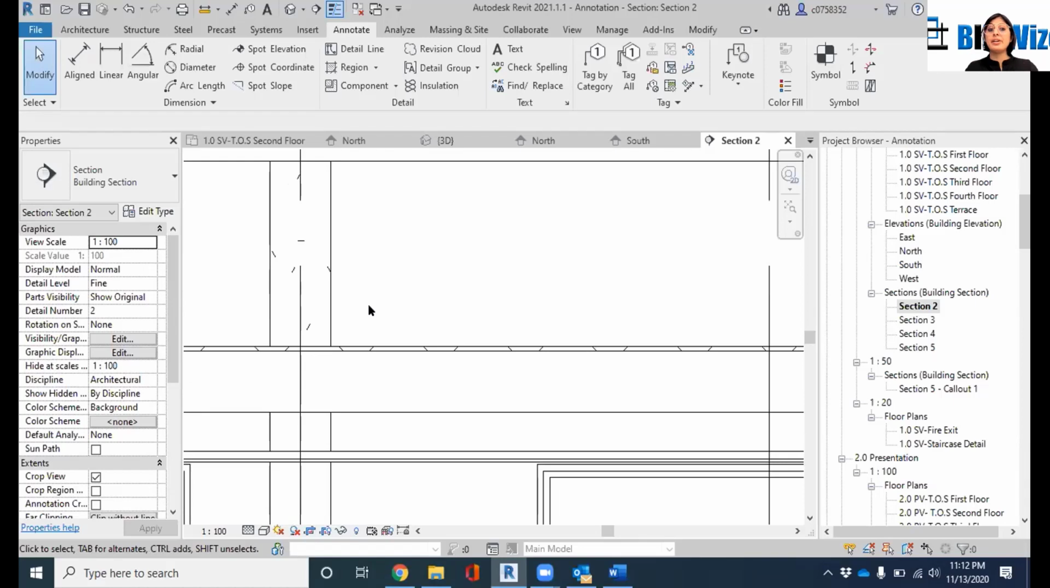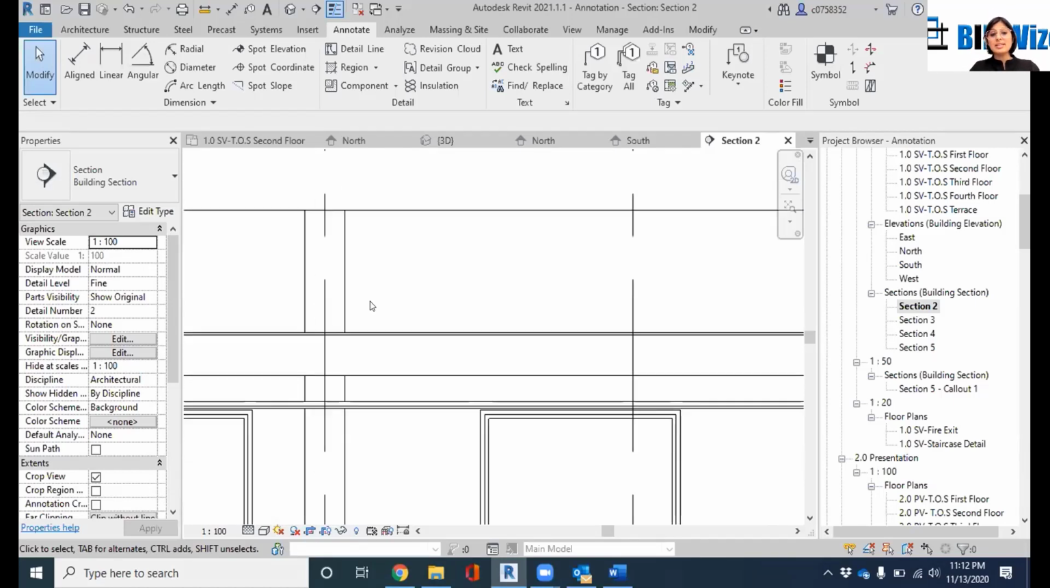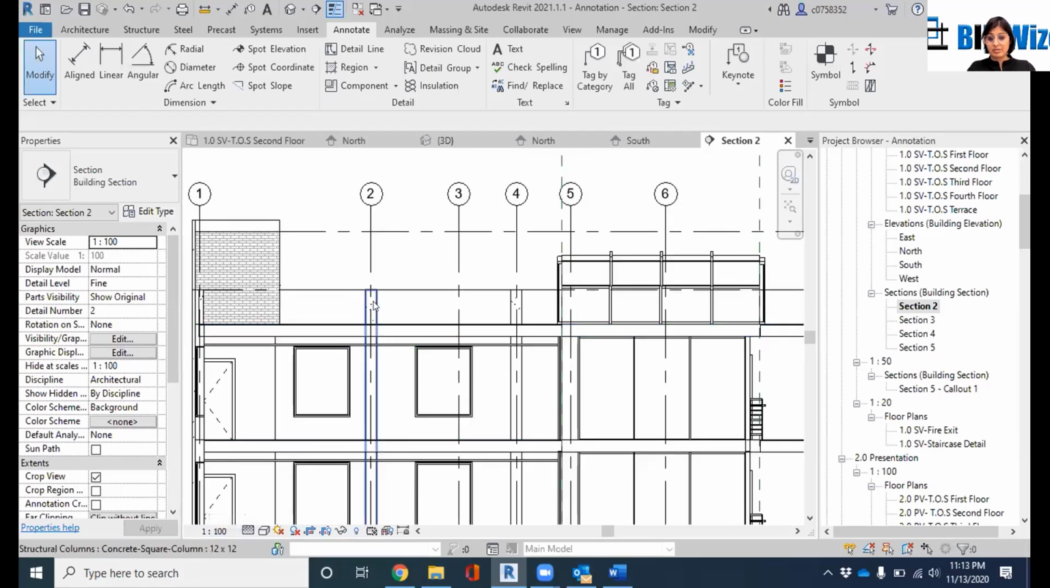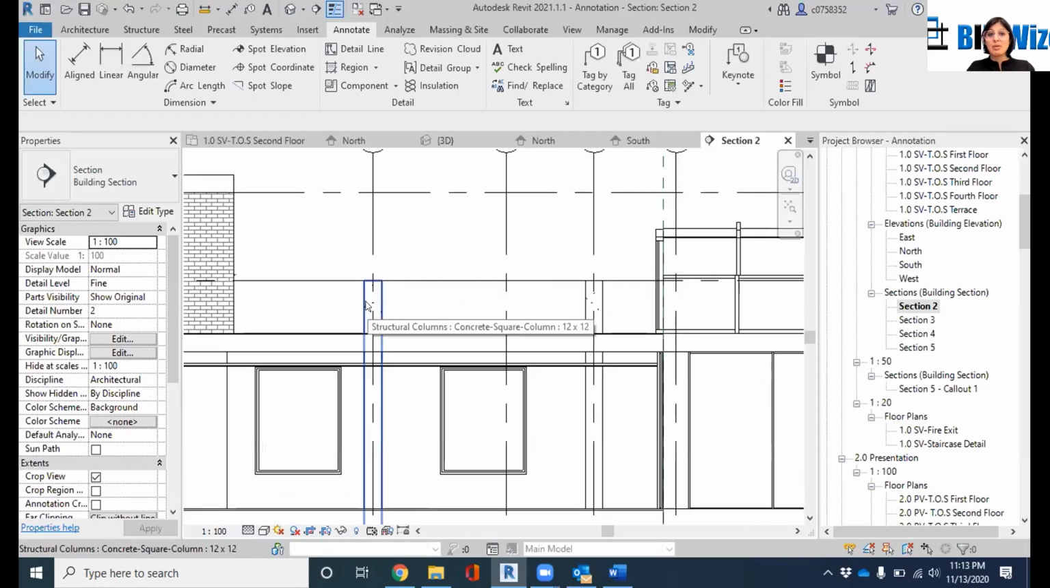One more thing while we are here, we will discuss how we create a call out. So let's say this is my 1:100 plan, but I want to create a detail at 1:5. Right here, I want to show a detail at 1:5. So what I will do is create a call out and make it a 1:5 plan call out.